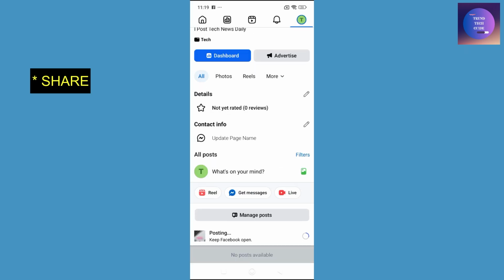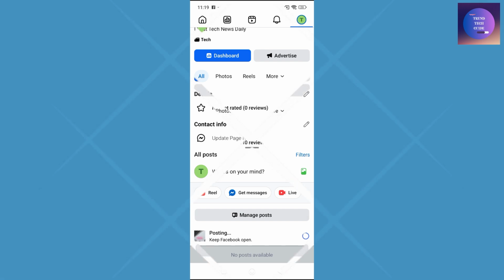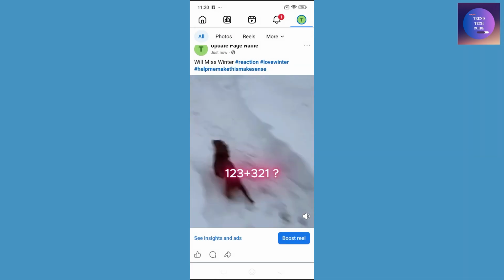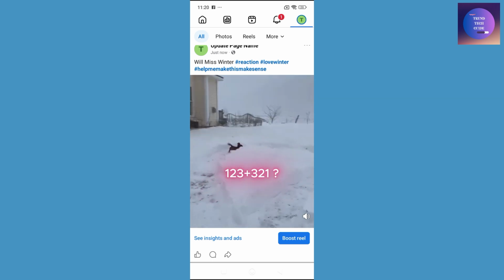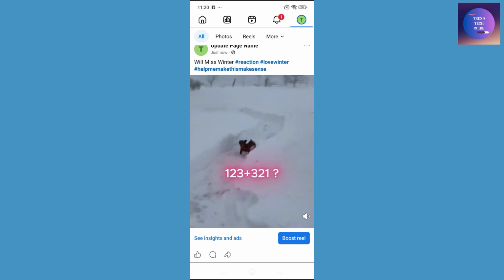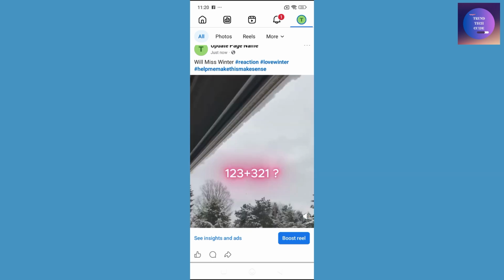Facebook will now upload your video. The upload time depends on your internet speed and the size of the video. Once the upload is complete, your video will be live on Facebook and visible to your selected audience. And that's how you post a video on Facebook using the mobile app.